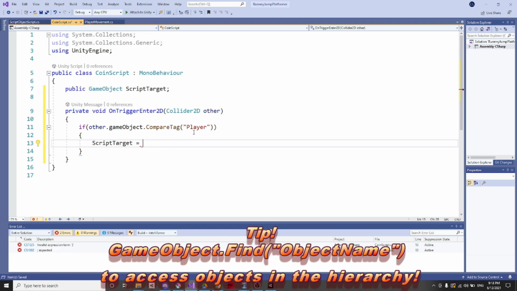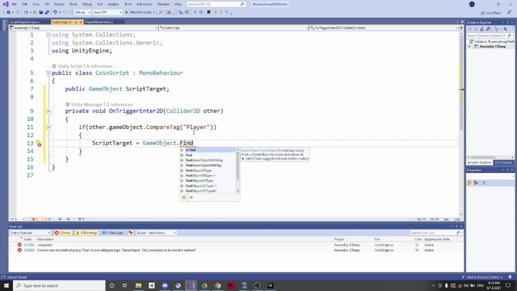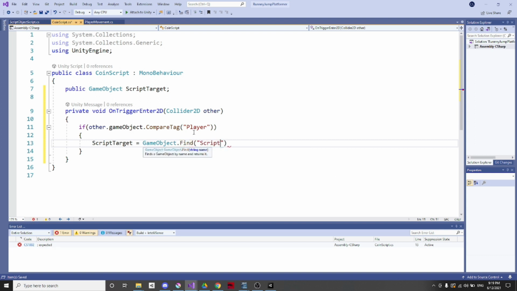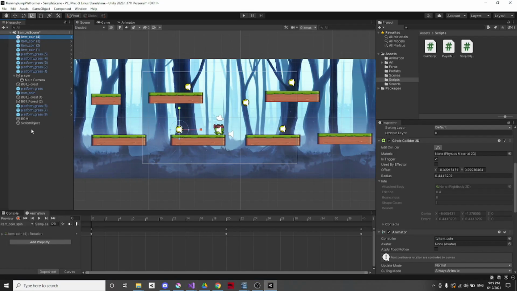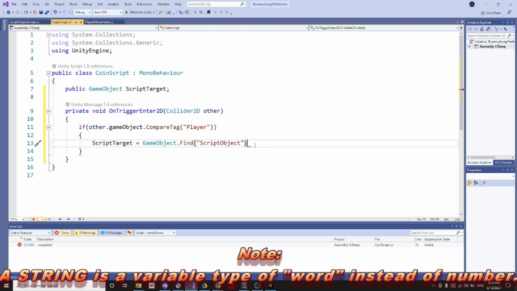And here's a very important code keyword, GameObject, capital G this time, dot Find. And that's going to search in our hierarchy for any object with the name that we specify. We're going to say "script object." And remember, this script object has to be the exact same, capitalization and all, as this right here. And it won't tell you if you've got an error because it's in a string. It doesn't know if there's an error or not yet.